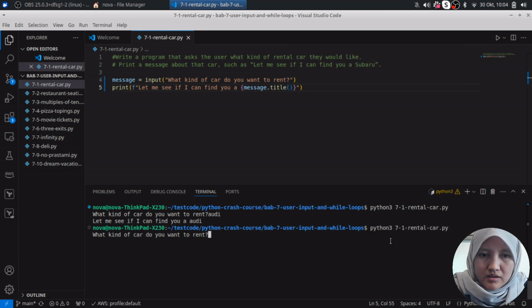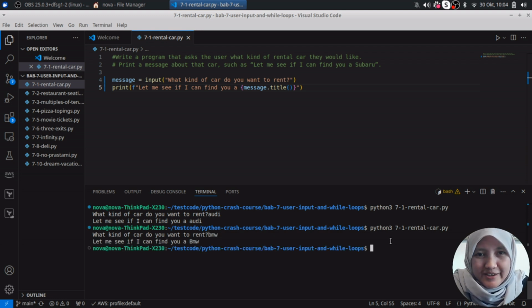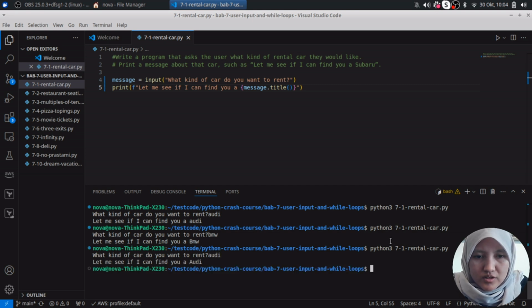And then BMW. B is not, okay. And then Audi, just not using capital Audi. I think it is very easy, because this is just input something, then you just print, easy.